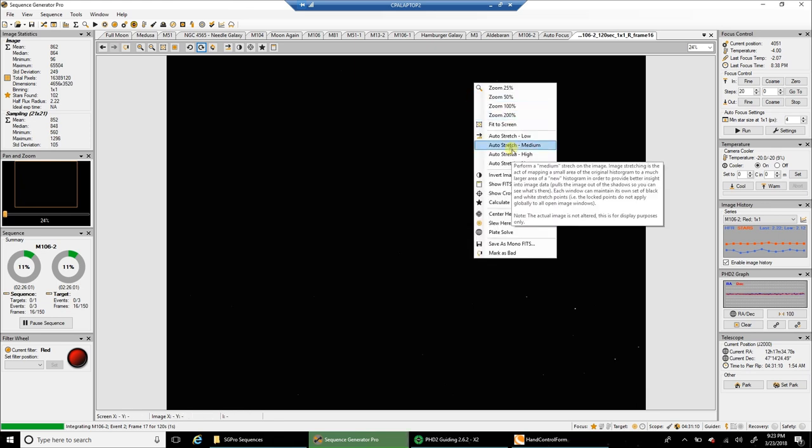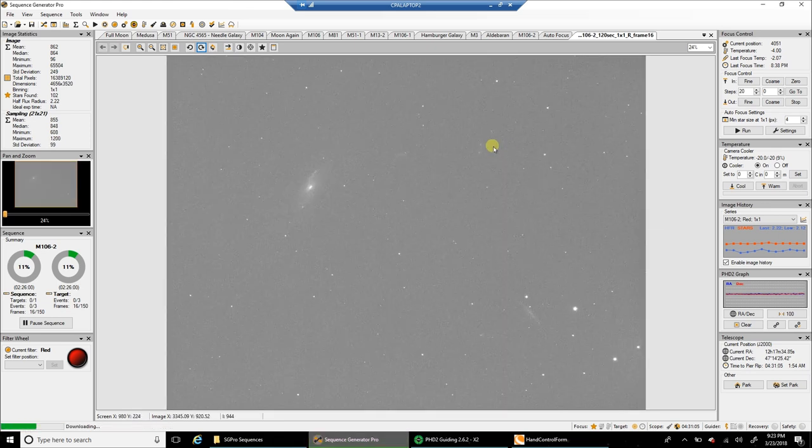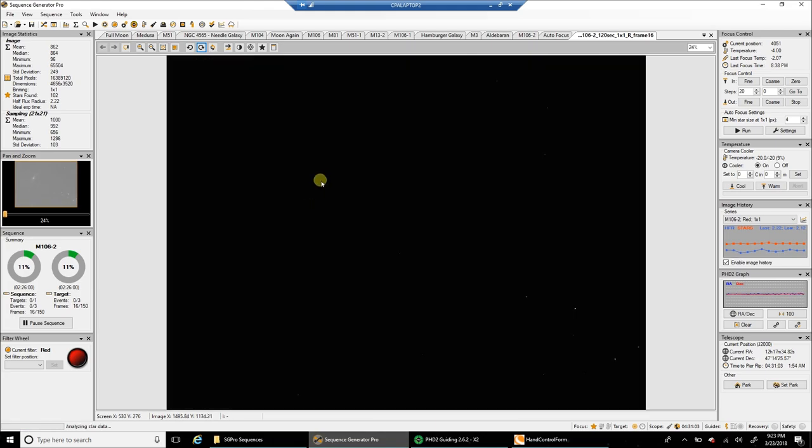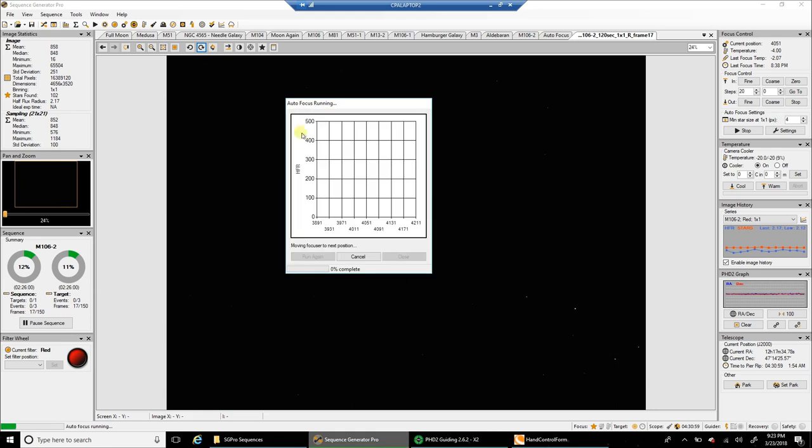Let's take a look at what one raw image looks like. And that's M106 right here, and I framed it in a way. Oops, there's another image that just came through. Dang it! It figures. I just went into an autofocus routine. Perfect timing.